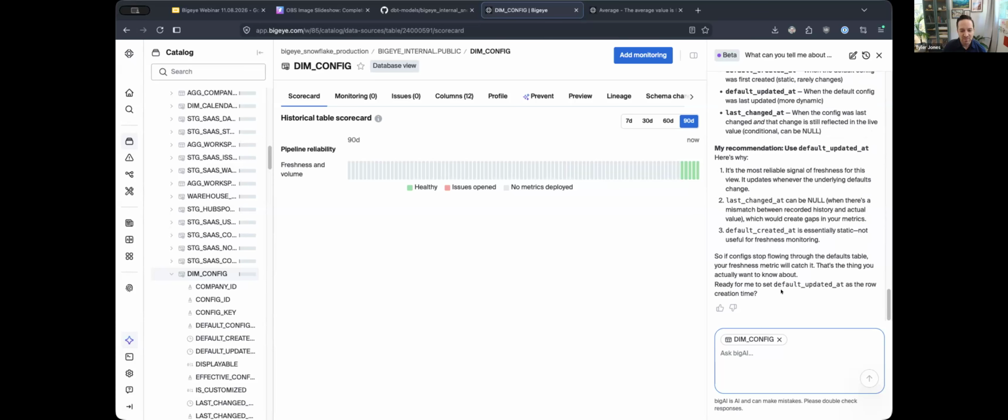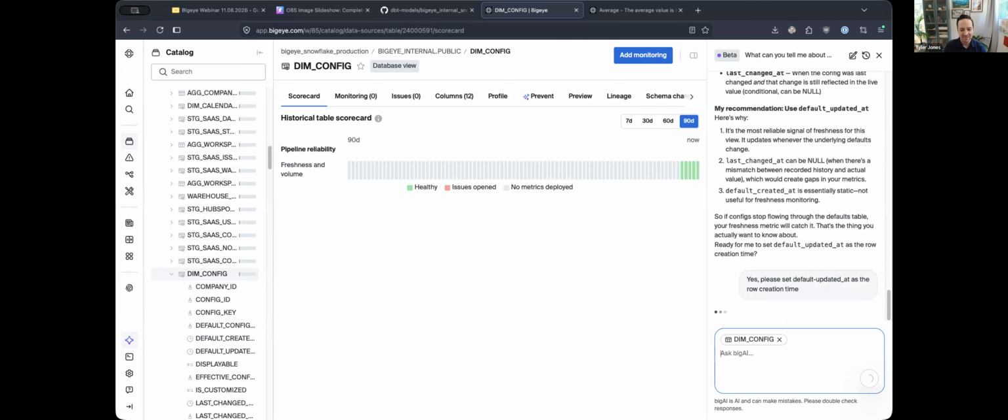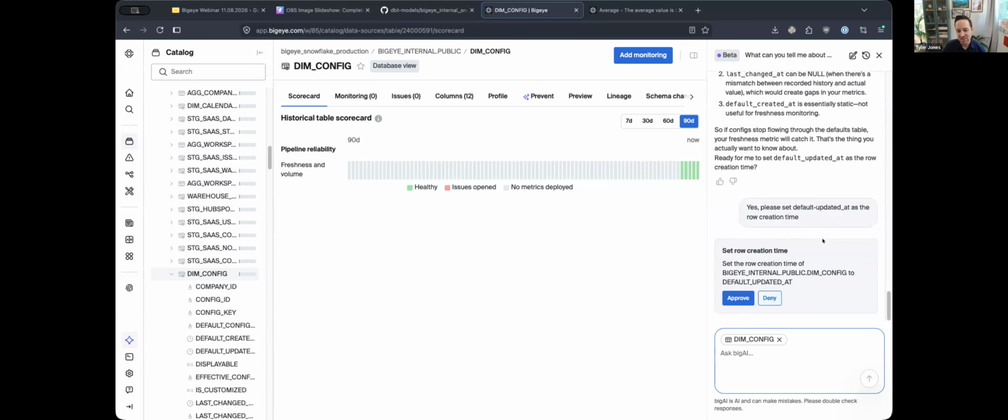And it asks me, ready for me to set that as the row creation time? Yes, please set default updated at as the row creation time. Since I'm using natural language, you'll note that it's even able to override some of my typos in here. So it prompts me with an action to perform this.